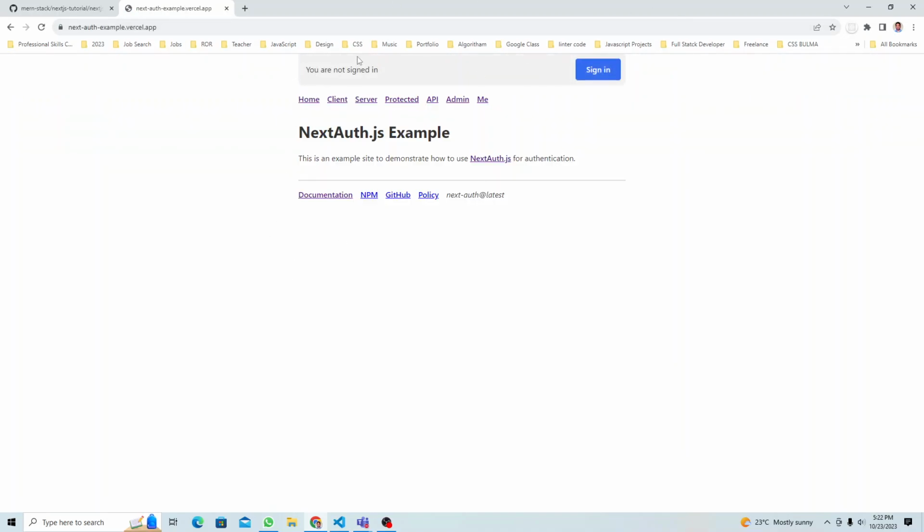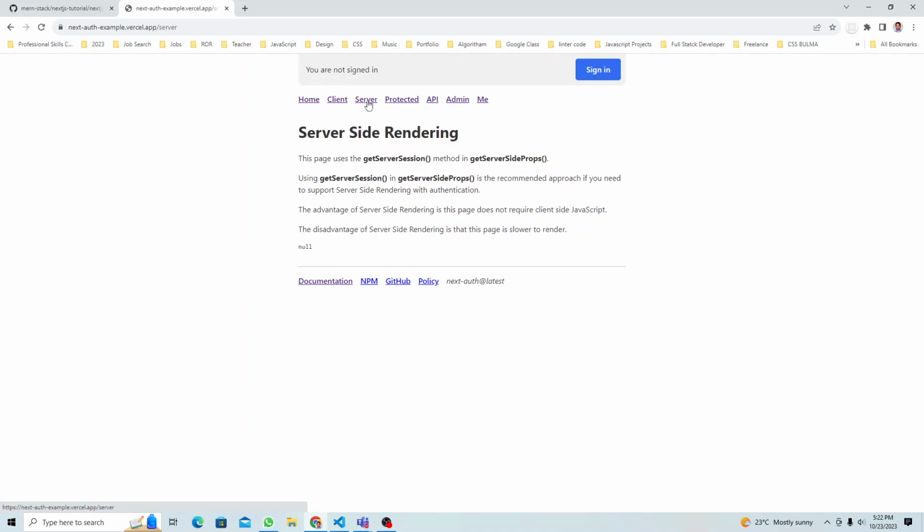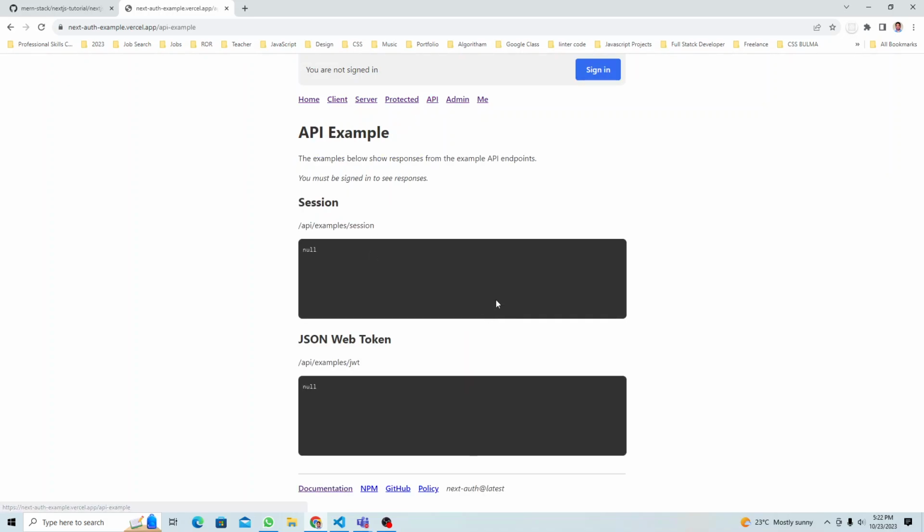See this website, you are not signed in, and there are different routes here: home page, client. If I click home page, I'm on the home page right now. If I go to the client, I can still go to the client. If I want to go to server, I can still open that. Now look at the protected route. When I go here, it says access denied. You must be signed in to view this route, protected route. API, this is okay, working.